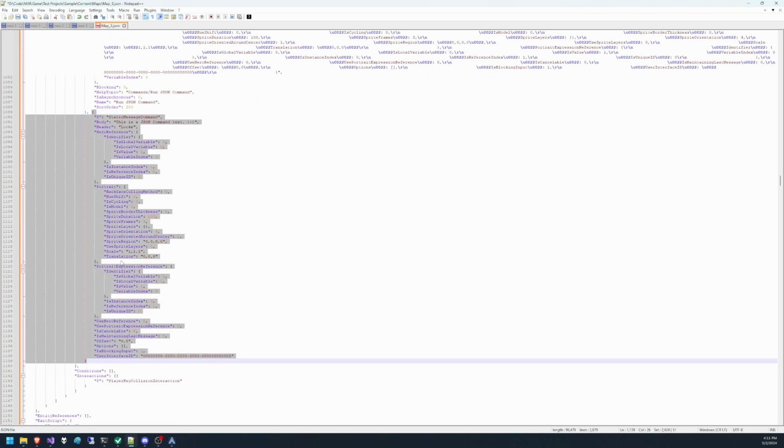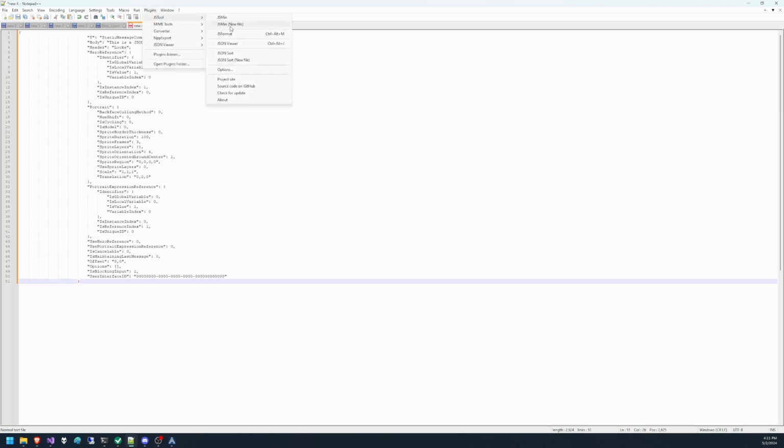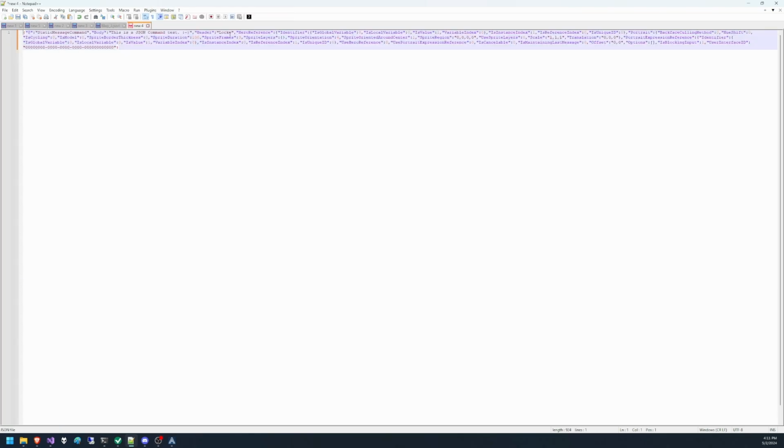I'm going to create a new one here and JS minimize it. Right now we know it says this is a JSON command test. I'm going to change it to, this actually really works, dog. You're the man now, dog. Not to discriminate against anyone who might not be a man.